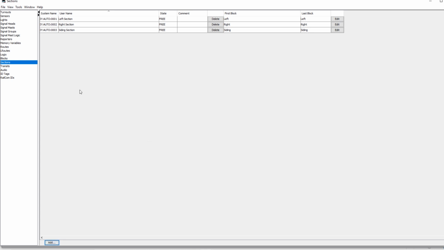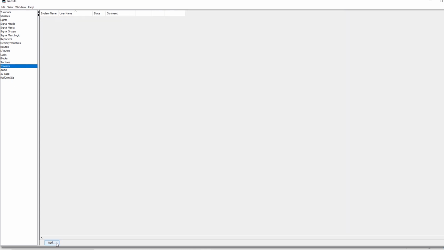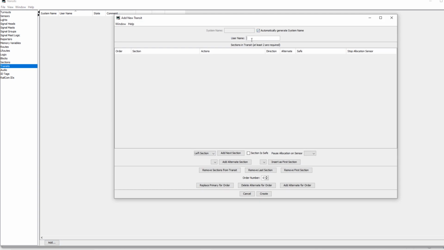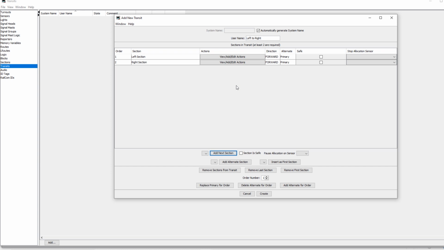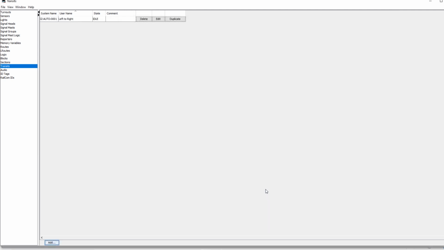And now we've got these in place, we can move on to transits. So transits tell the computer how a locomotive can move between the different sections we've just created. So hit add, and we're going to create a new transit called left to right. So we start down here, we select our left section, and the computer knows the only section that can move into is the right section. So we'll click add section. And that direction is forwards. It knows that from the setup we did in sections. So we'll hit create on that.